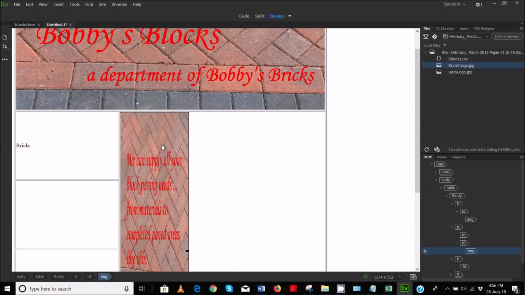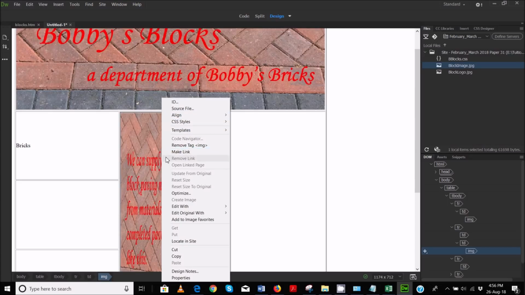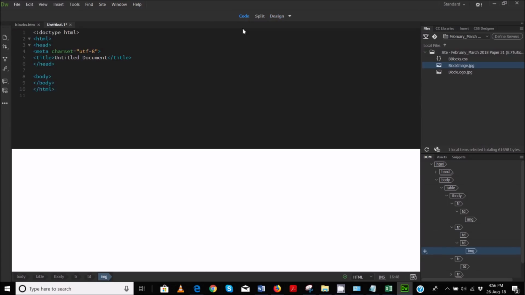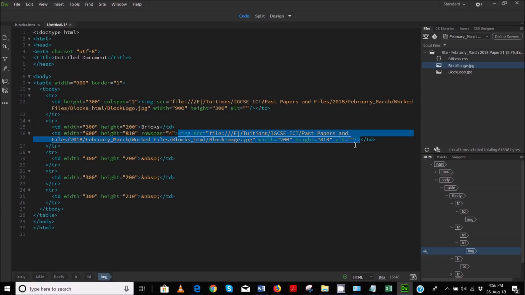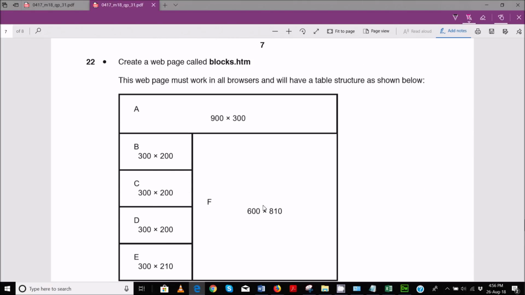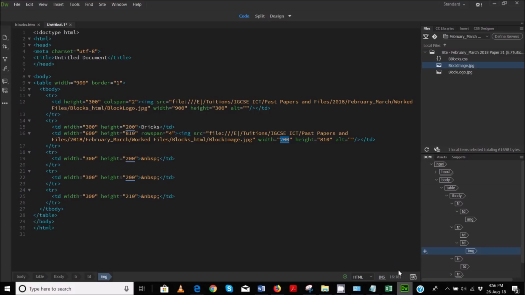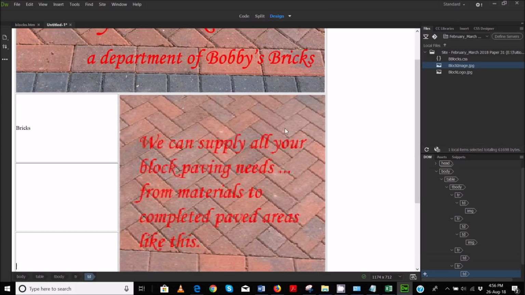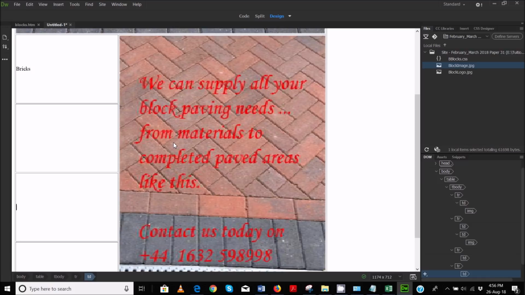So we can say stretch this image. Go to the code for this image, and the image is there. The width of the image, according to cell F, is supposed to be 600, and the height is already 810. So put this one at 600 pixels, and that should be fine. Go back to design and notice that the image now fits there. But take a look at the resolution for the image that I was talking about. The image doesn't look very clear. It's a very poor resolution. You can barely see the information that is written there.